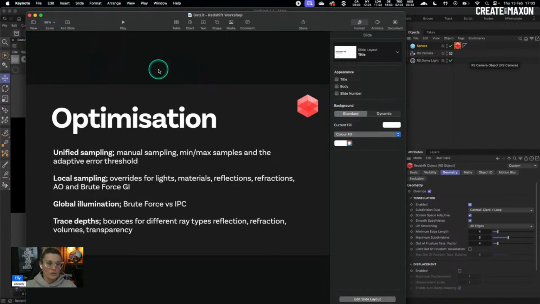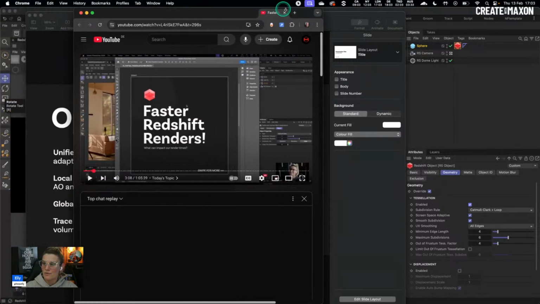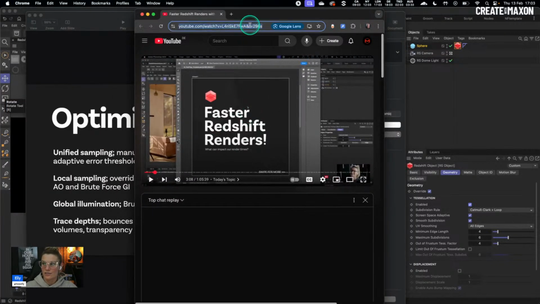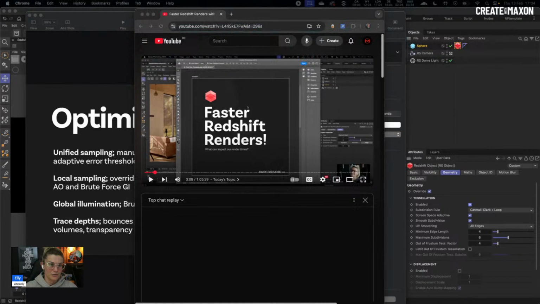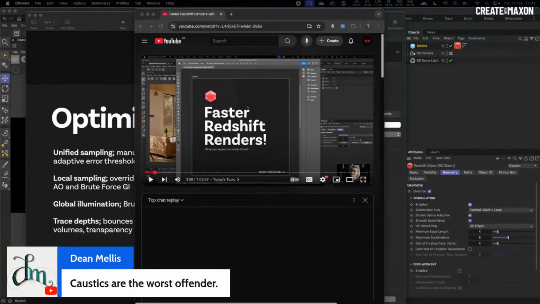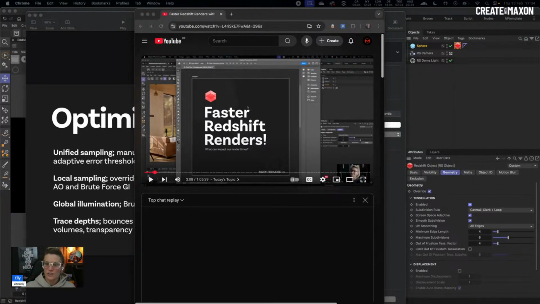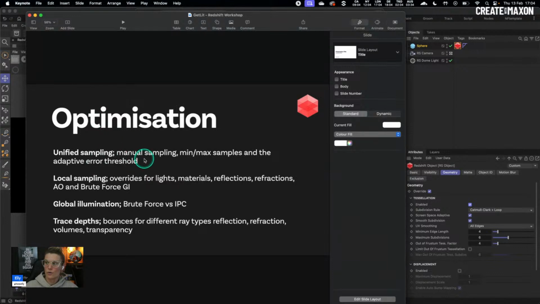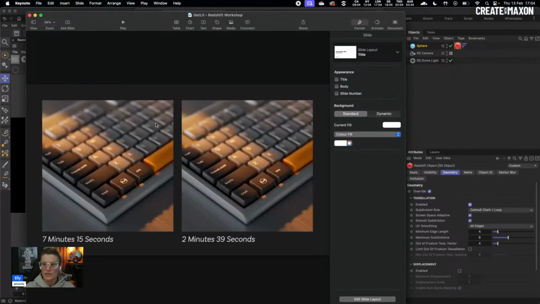And that is optimization. I actually did a stream on this a number of months ago, which shows how to get faster renders inside of Redshift. I plug this all the time because it's still valid. As Dean said, caustics are the worst offender. Agreed. This is basically an hour-long stream, but feel free to play it on 2x speed because I talk a lot. It goes through this optimization workflow, which looks at unified sampling, local sampling, GI, and trace steps.